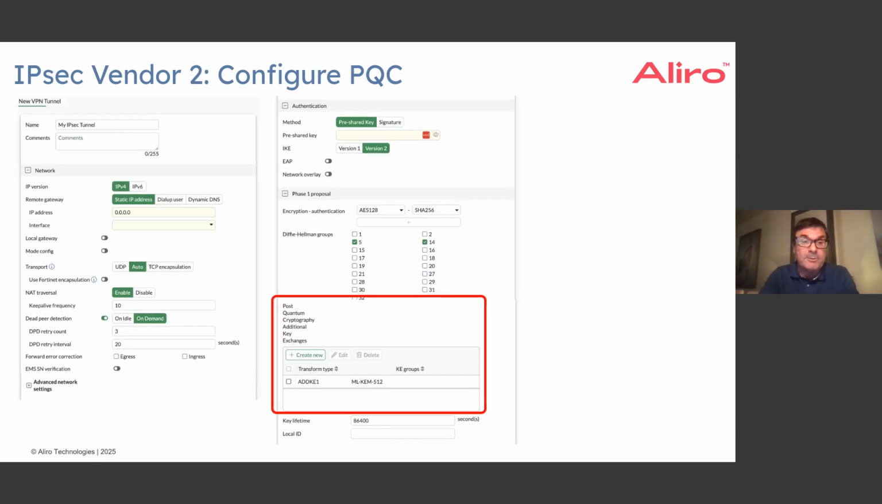that's commercially available today. This is a screenshot of the management web interface of another widely used IPsec gateway product from a different vendor. Enabling PQC on an IPsec tunnel is just as simple for this vendor. In the screen for creating an IPsec tunnel, the only thing you have to do is select one of the PQC key exchange methods. In this case, we've selected ML-KEM 512. That's it. If you configure that, you're done.